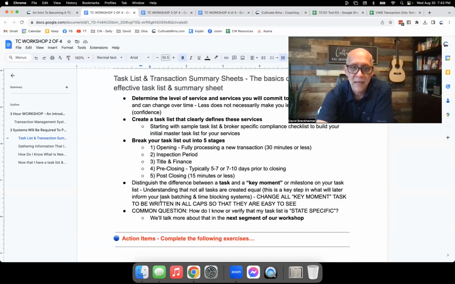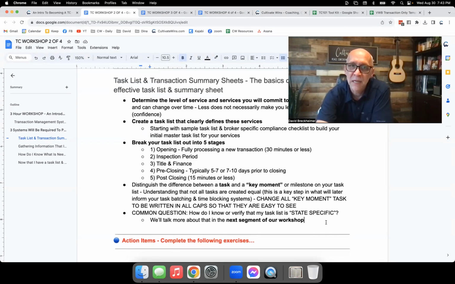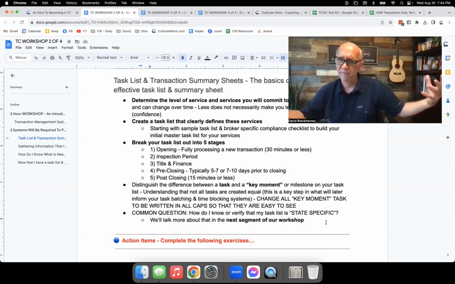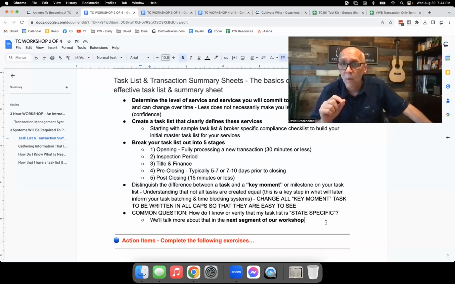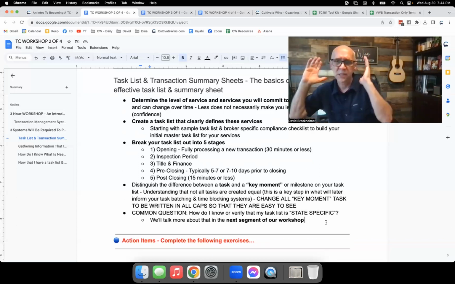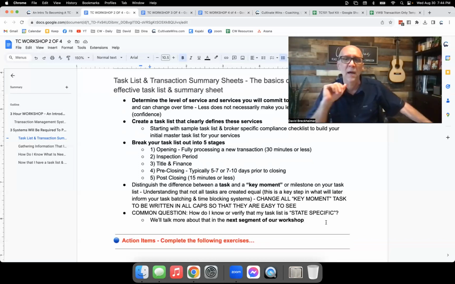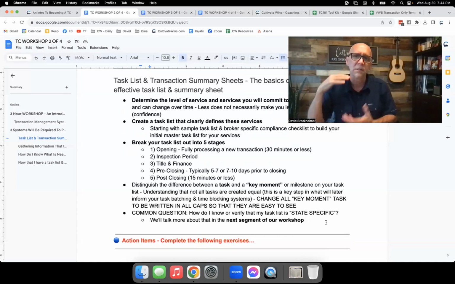The last thing is a common question. How do I know or verify that my task list is state specific? The amount of times in the transaction coordinator groups on Facebook where people say, hey, does anybody have an example or a copy of a task list for, and then they list a specific state. I don't want a typical task list. I want one that's state specific to this. Okay. Now, do you need something that's state specific? We're not going to answer that right now. I'm going to answer that later because I'm going to deal with that in a whole section.